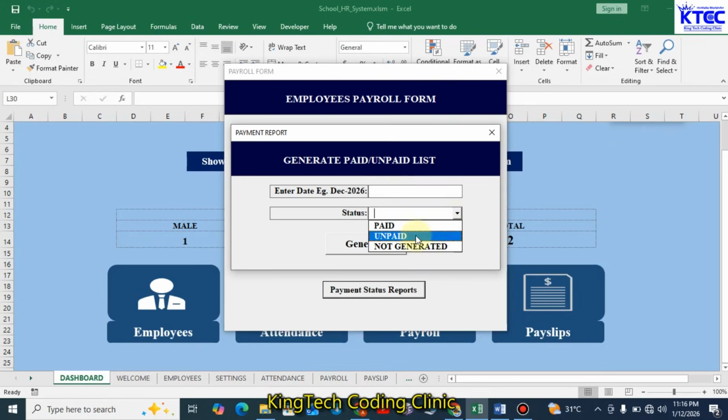When you choose not generated, those who have been set inactive for that month, their payroll has not been generated at all. So meaning they fall under the category of what? Not generated for that month. And there are instances where payroll has been generated for employees, but they have not been paid. So those fall under the unpaid. But when the payroll is generated and they are paid, they fall under the paid status here.